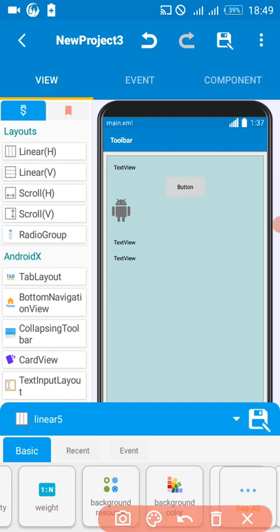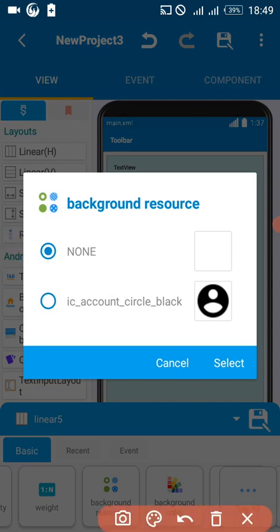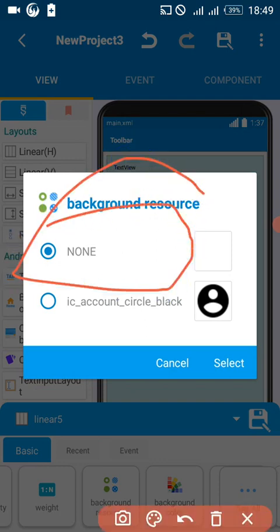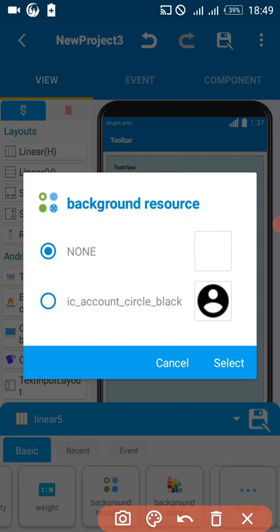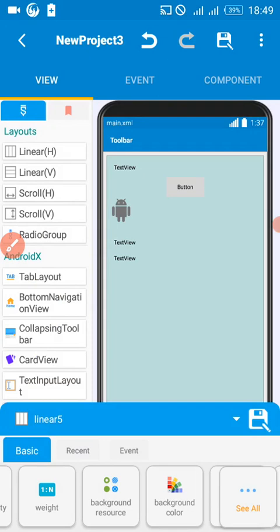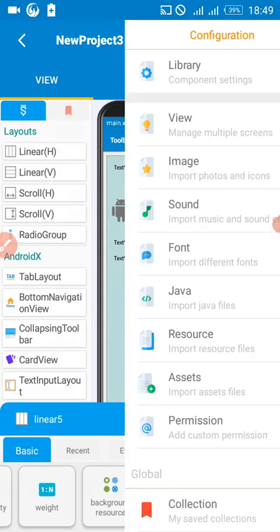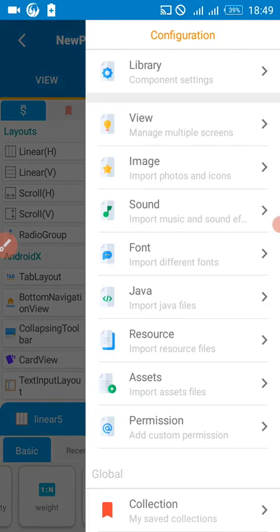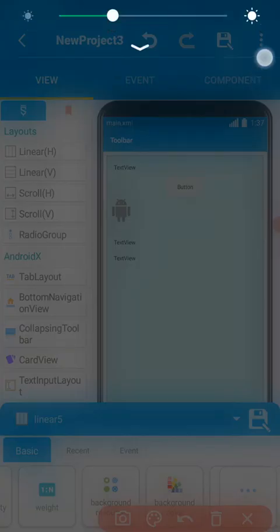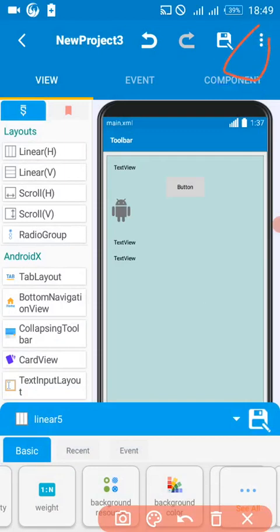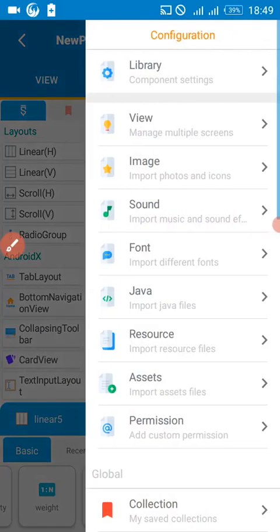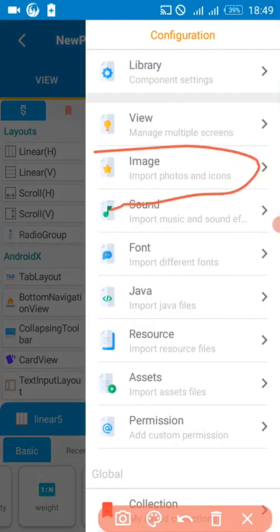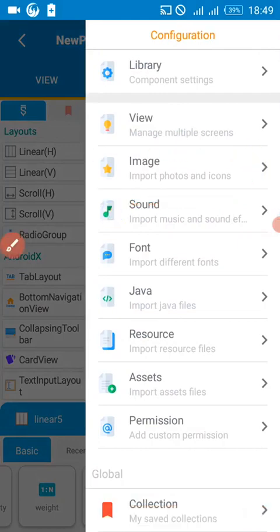Firstly, when we click on the background resource, we are to set an image there, and I already have an image here. Let me show you where I got it from. Sketchware comes with some inbuilt images and icons that you will need. So you come to this option menu here, then select image to import photos and icons.